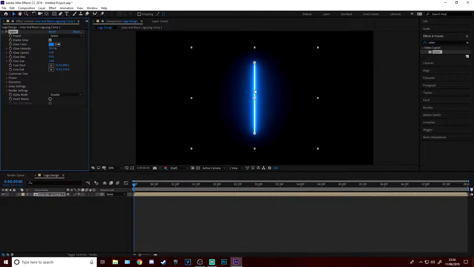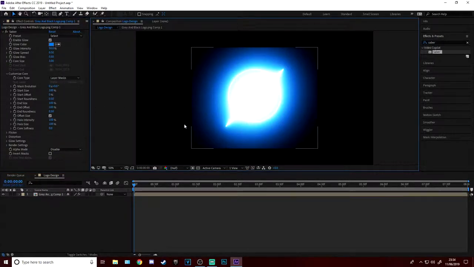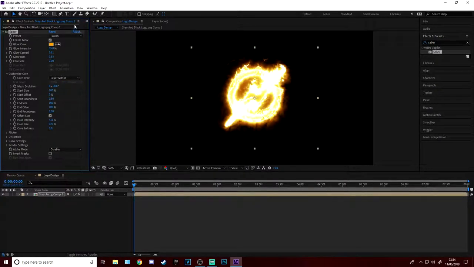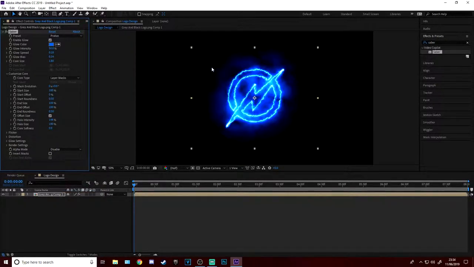Now this will pop up, nothing too difficult. What you want to do right now is come to customize core, and put the core type to layer masks. Now as you can see, it's going to pop over like so. You can come to preset up at the top and pick any one of these. You can pick whichever you want. I'm going to go for Proton down here.